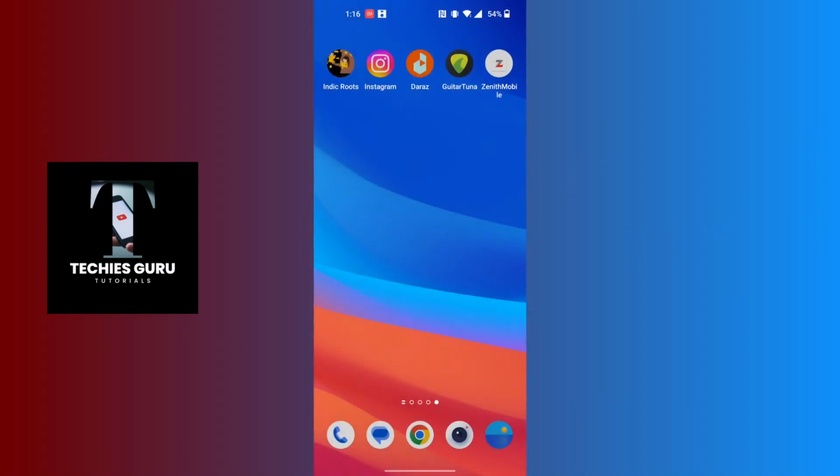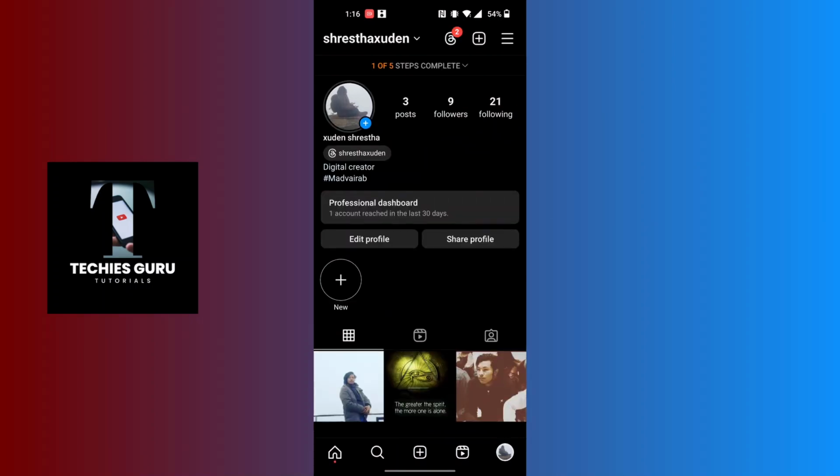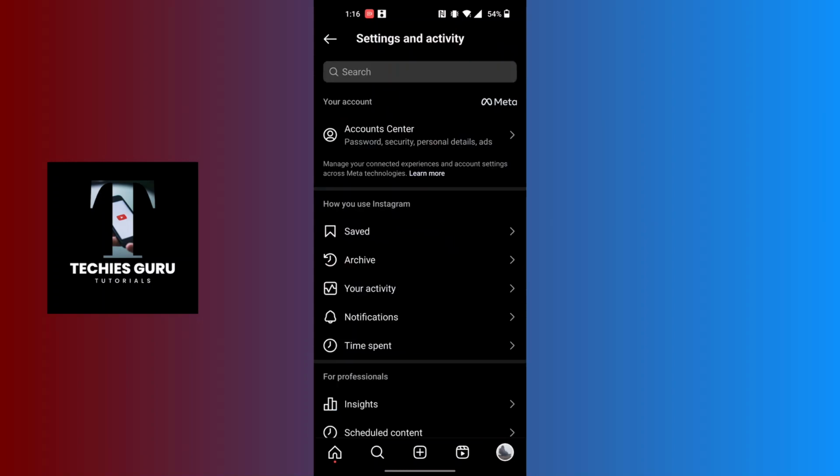Now to lock Instagram profile, first open up your Instagram app, and from over here guys, at the bottom right corner of your screen you can see a profile picture icon in a small circle at the bottom right. Tap on it, and on this interface again at the top right corner of the screen you can see your three line icons.